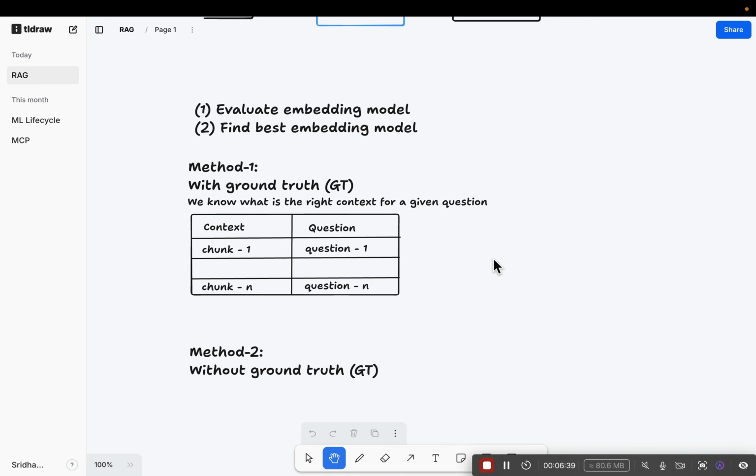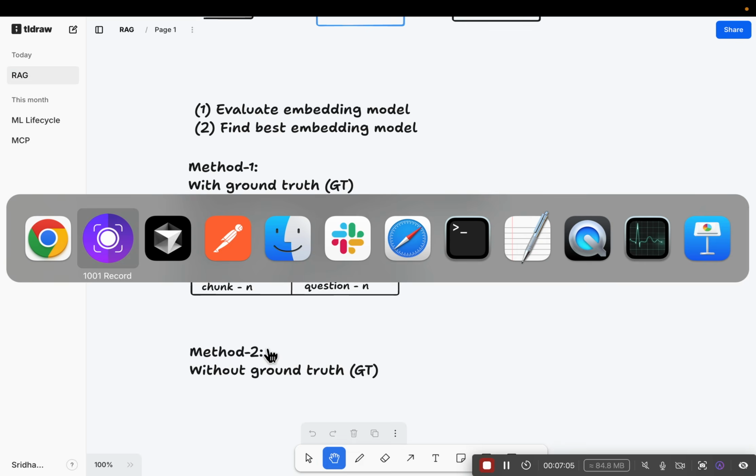All right. So the ground truth in this case is, we have the context and the question pairs. They are mapped, meaning that question can be answered using the context. Okay. And in the next video, we will see a method without having this ground truth. All right.